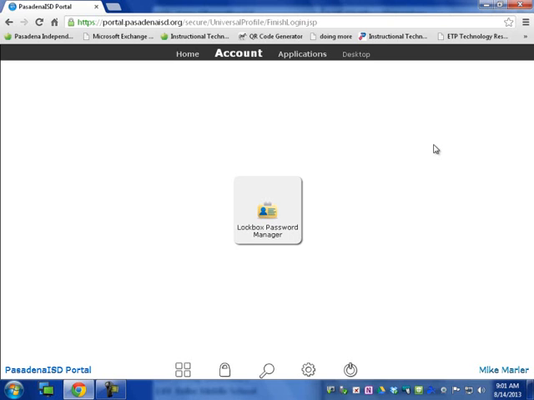However, there may be some resources, such as Project Share, which are not linked to the standardized Pasadena ISD username and password. In those cases, the Lockbox Password Manager provides the user with the ability to add or update login information for a specific resource. Stoneware will then automatically forward the stored login information to the resource as needed. So let's take a look at the Lockbox Password Manager.